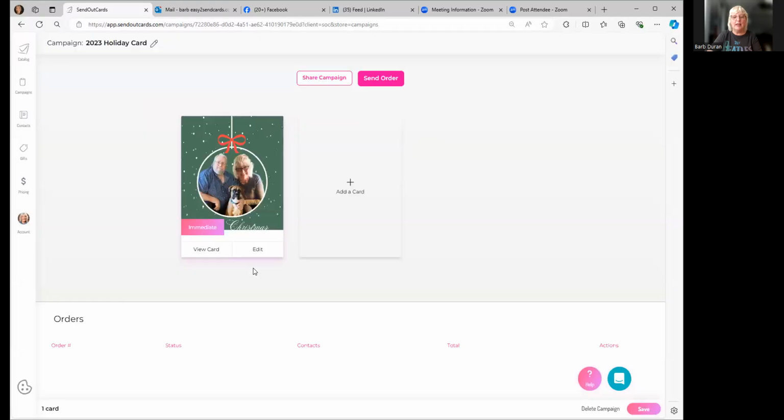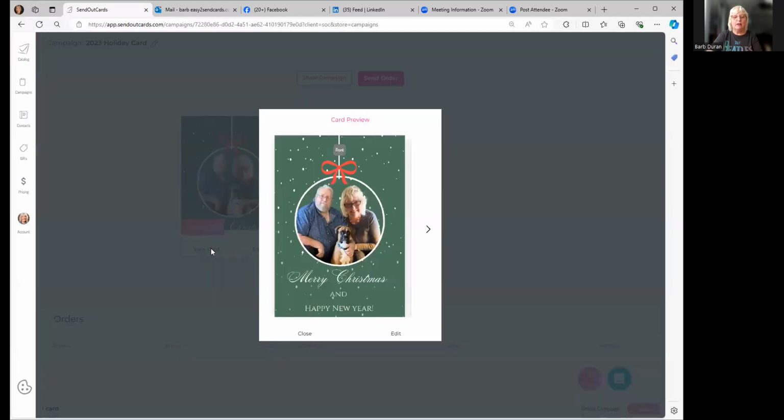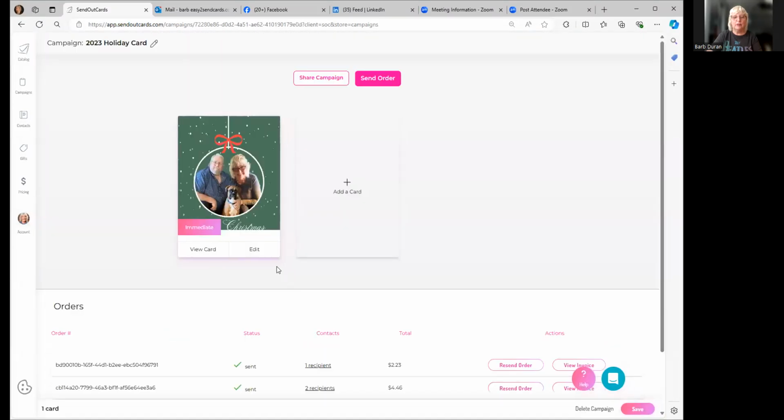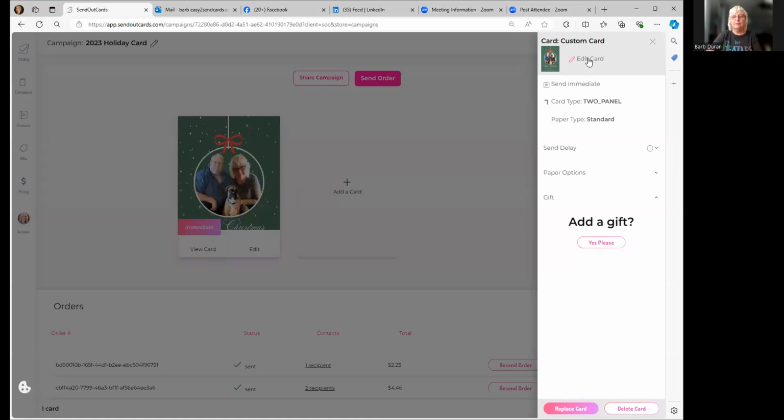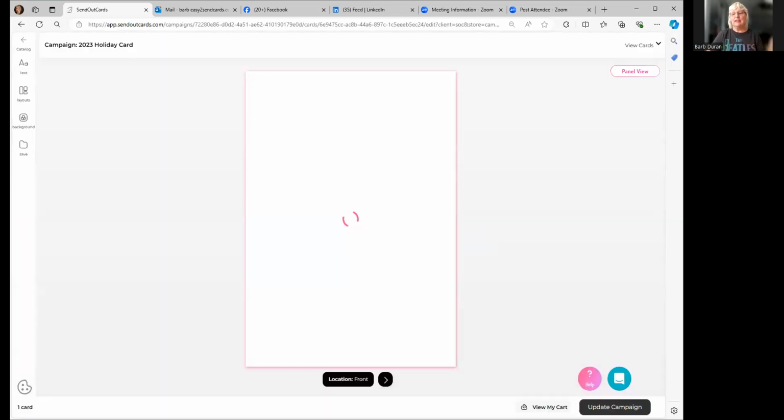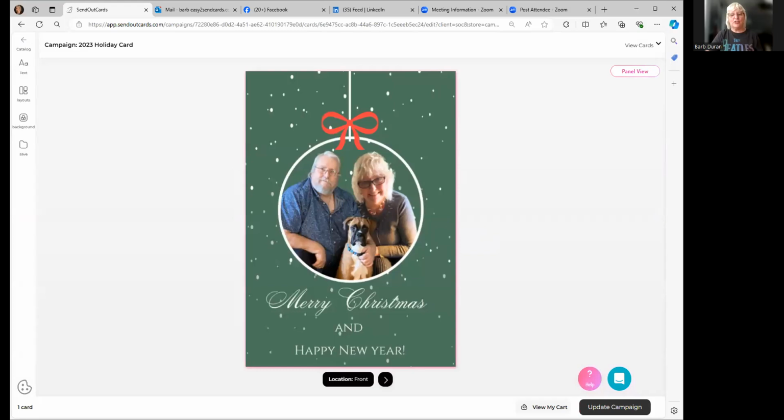So again, I'm going to open this campaign up. We're going to view the card. And we're going to actually edit it. So we're going to hit edit. So you can see this is the card that I created last year. So it's got our picture on it. This is how you can do a photo card. And I'll show you where to find those templates in a minute.